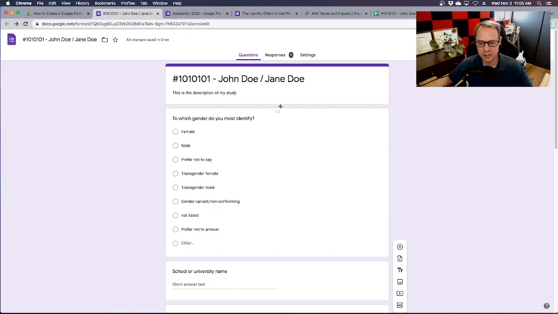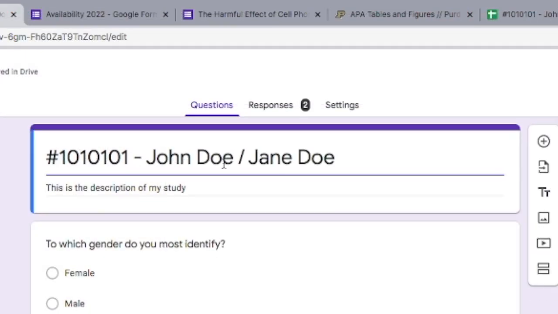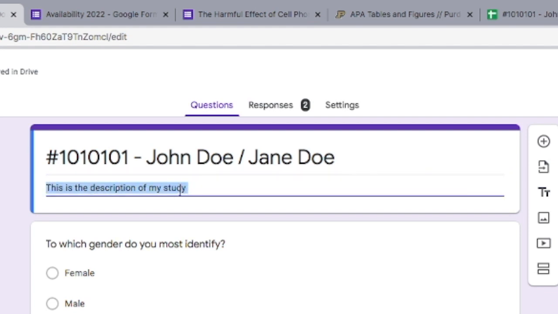So I've got one that I've already set up, and what I like to do is I like to have my students put in their student number and then their name, John Doe, Jane Doe, whoever that is. And then they'll put this up here so that I've got this listed in the very top as well. And then down in the description, this is where you would put the description of your survey or your study.